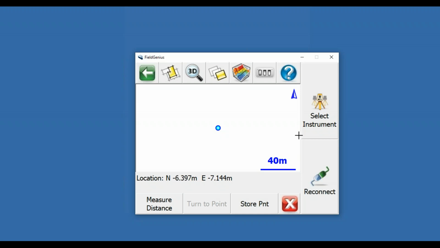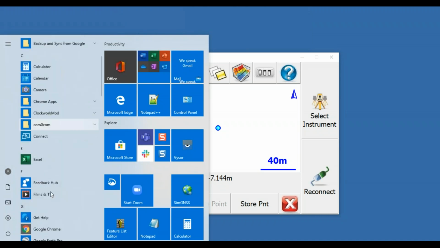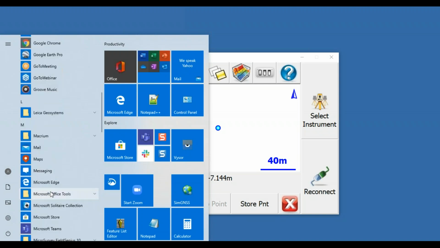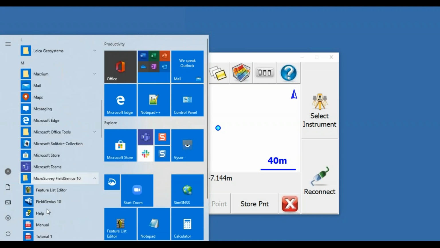Just like in a GIS system, a lot of times you pass down all the features and attributes that you want to use on the project. In FieldGenius, you need to create these ahead of time. And to do that, we use our feature file editor. So when you install FieldGenius on your computer, it will create a microsurvey FieldGenius folder. And one of the options in there is the feature list editor.